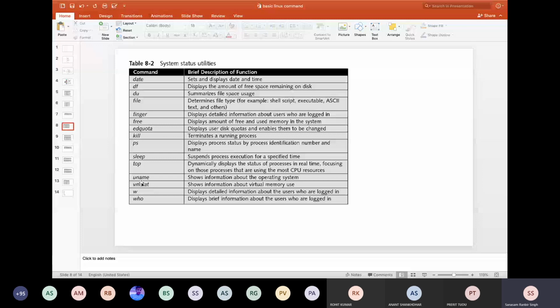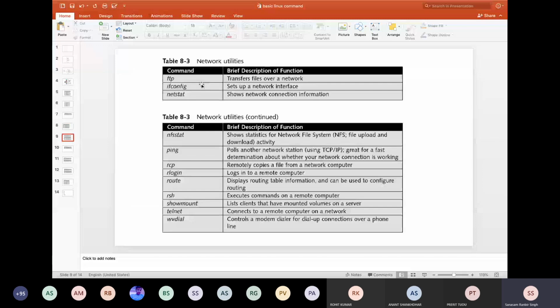Then again, network utilities: to connect remotely, and FTP for file transfer. You can check the configuration of your network, the current network status, the routing table for your networks, netstat, and so on. These are again some of the utilities for managing the network.